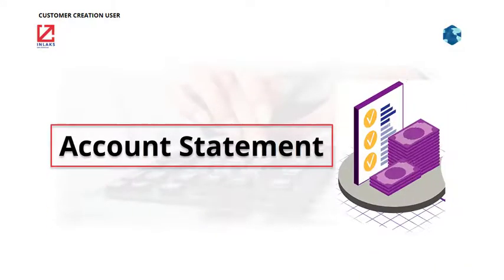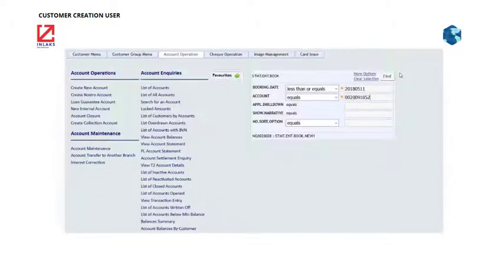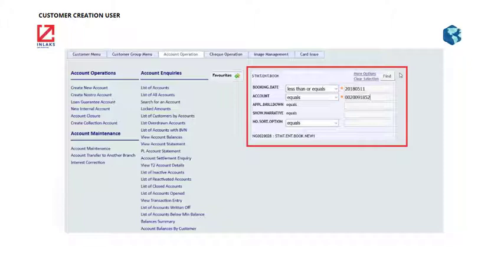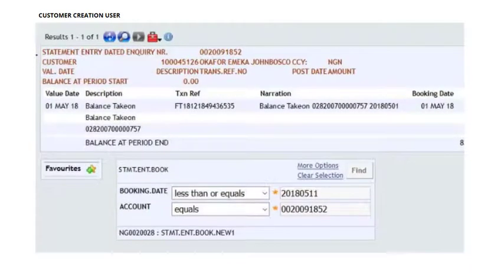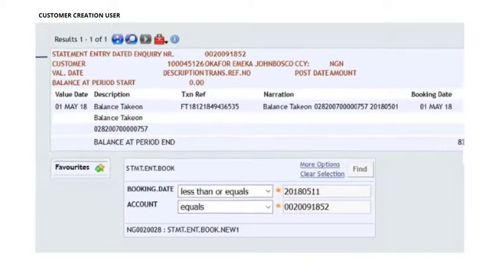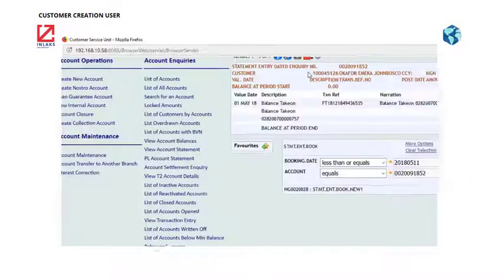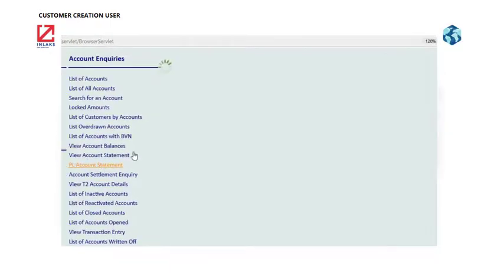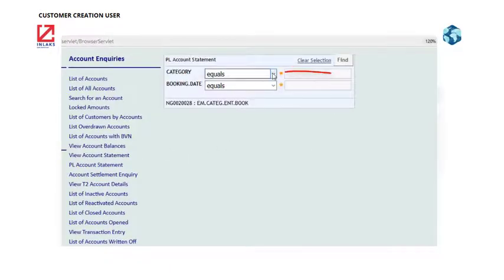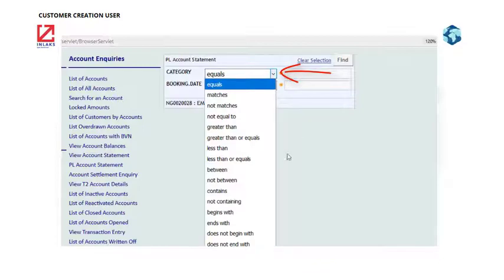Account Statement. This report lists transactions on a specified or selected account for a specific period. This is typically what you would hand over to a customer when a statement is requested. Step 1. Select the PL Account Statement option. Step 2. Select the display criteria.